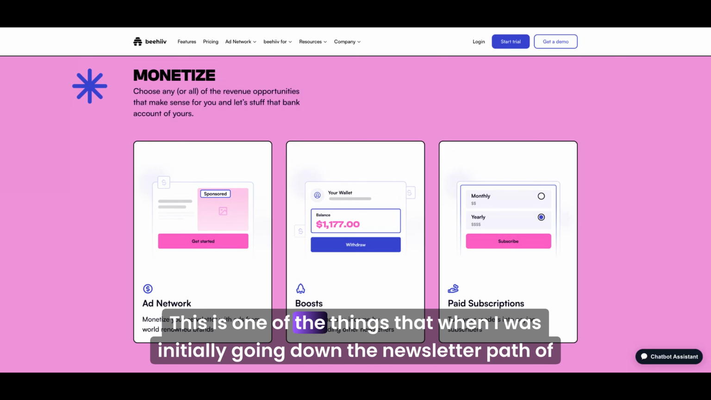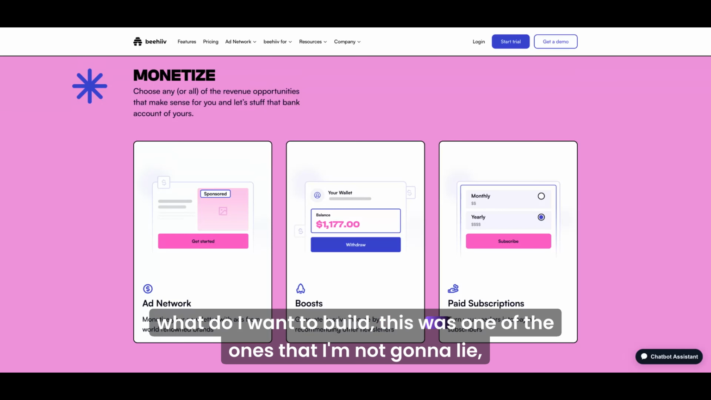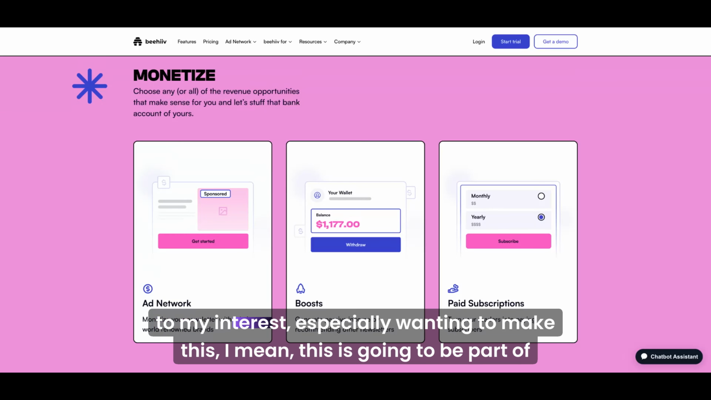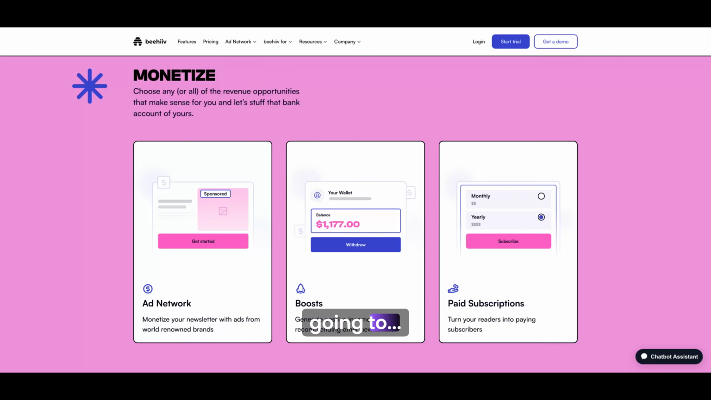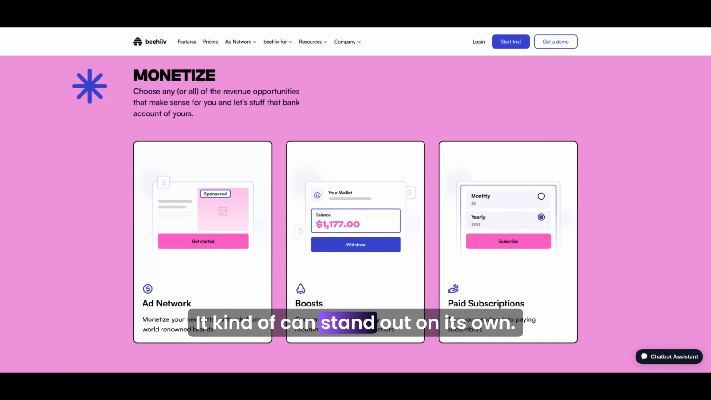This is one of the things that, when I was initially going down the newsletter path of what I want to build, I'm not going to lie, piqued my interest, especially wanting to make this. I mean, this is going to be part of Contineofy. It's going to be promoted on the agency website, but it isn't necessarily going to be a hard branding situation. It can stand out on its own.